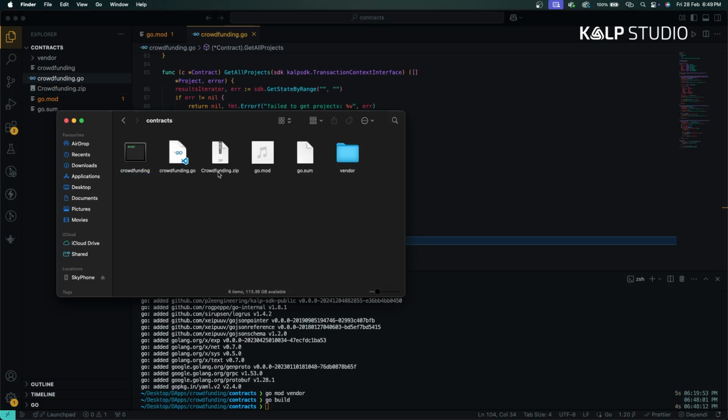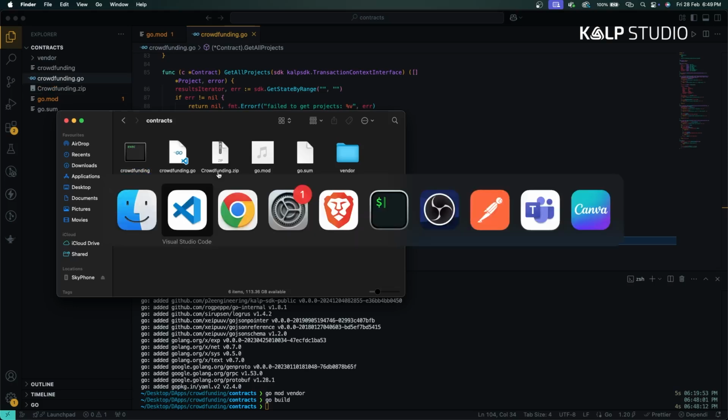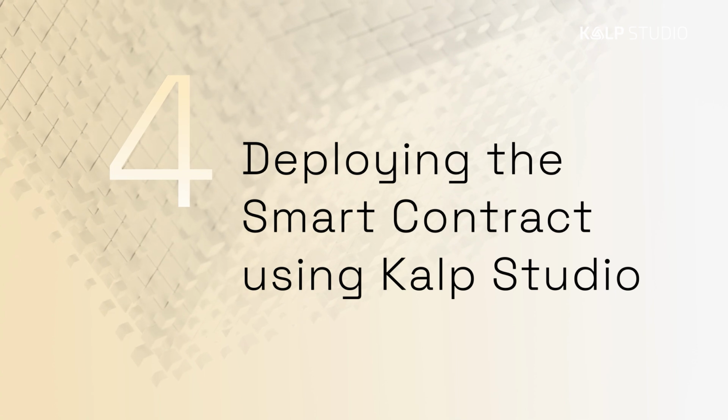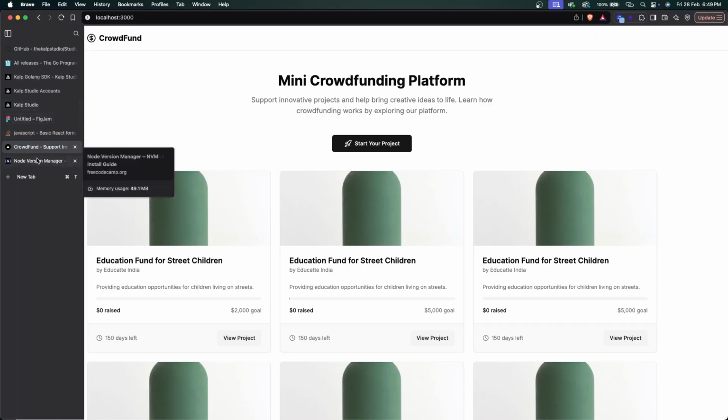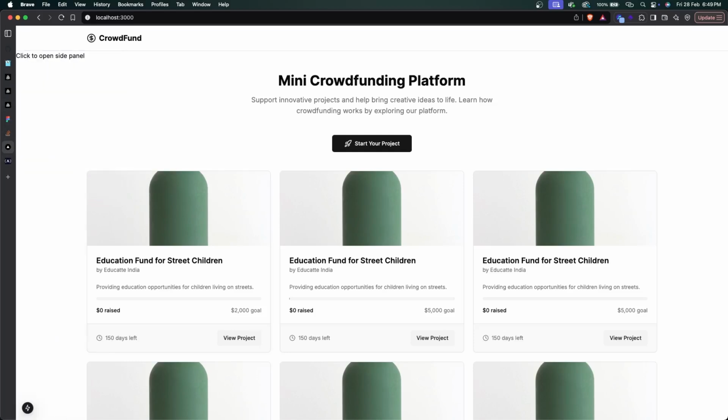And we'll be using this to deploy our smart contract. So now what we're going to do is go over to KALP Studio. Now, how does KALP Studio help us with all of this? It does a few things for us.